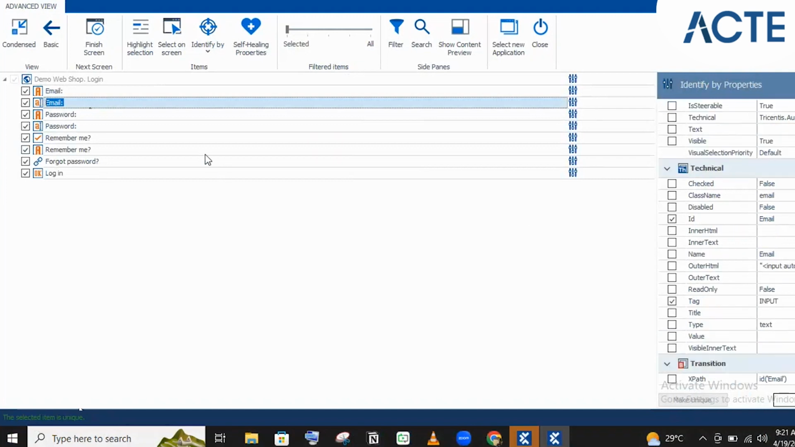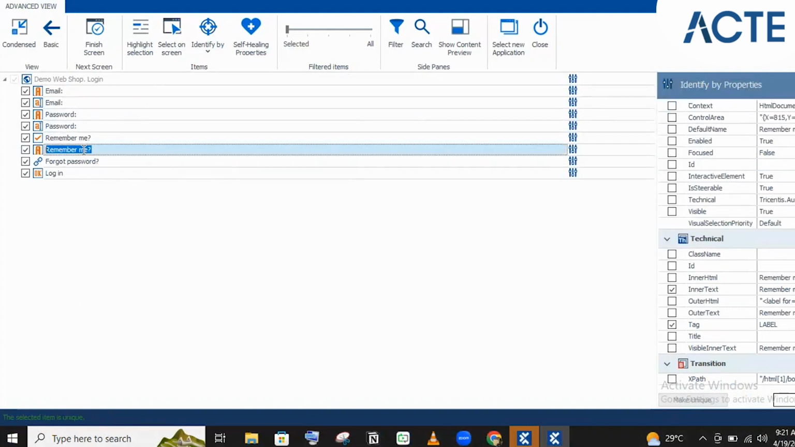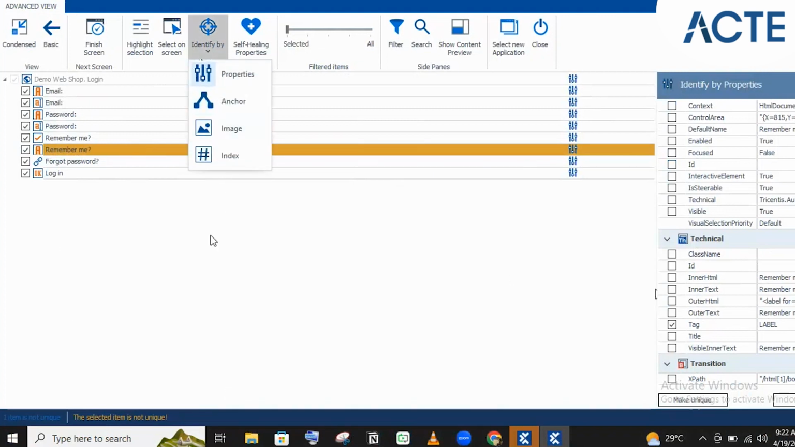Now all the controls that we captured are unique because we are not getting any error. If it is not unique, for example, if I remove the property that is making this particular control unique, you can see it's highlighted with some amber color and below I'm getting an error like "the selected item is not unique." So while scanning the controls, we have to make sure that the captured controls are unique. To make them unique, we have these four types.